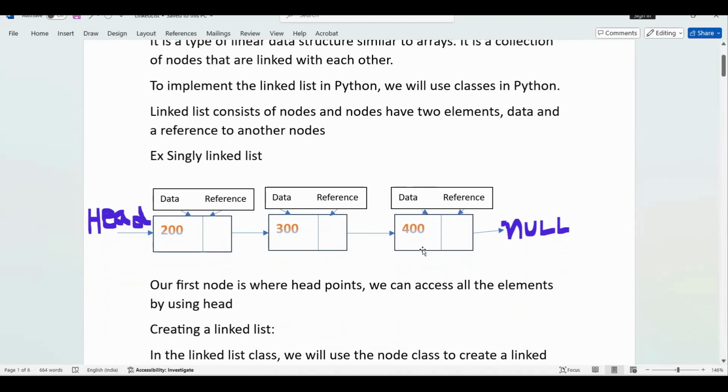It consists of nodes, and nodes have two elements: data and a reference to another node. In this diagram, you can see this is one node, with data 200, and a reference, which is an address that will point to the next node. This is one more node, and this is also one more node. We have three nodes. In the first node we have data 200, in the second node we have data 300, and in the third node we have data 400.